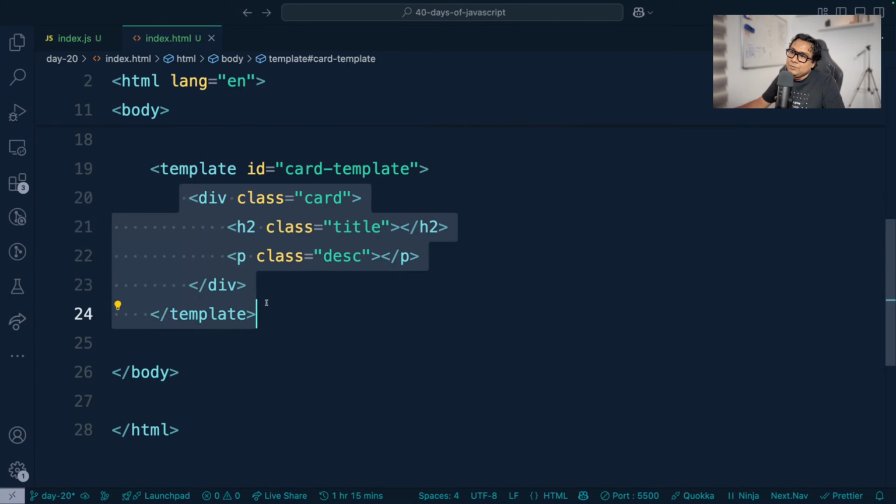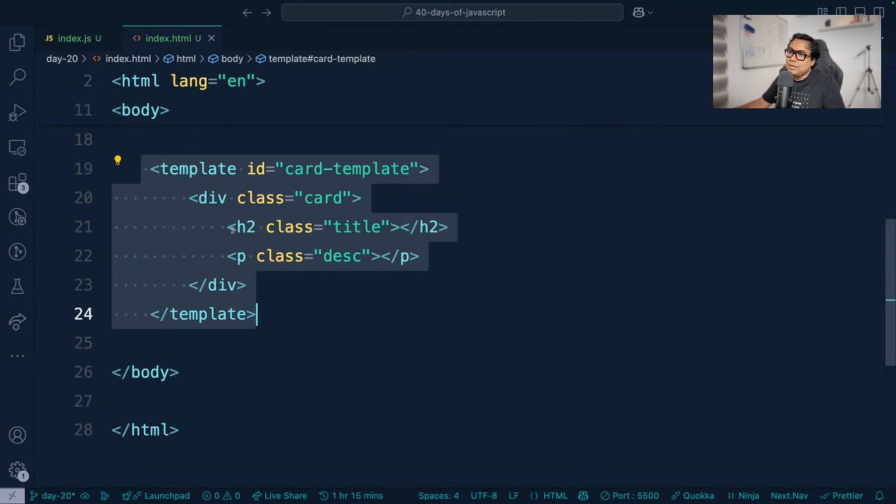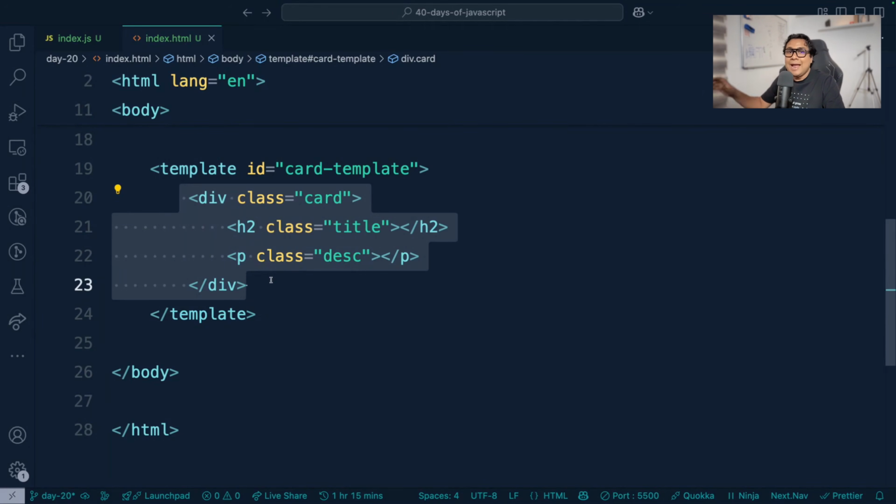Can you see this div to div? Looks like I am trying to create a card. Inside the card, I have a title and a description. So now if you want to dynamically create multiple cards, for that you can create this template. The entire structure of the card I have kept inside this template tag, so that this structure is not yet attached to the DOM.